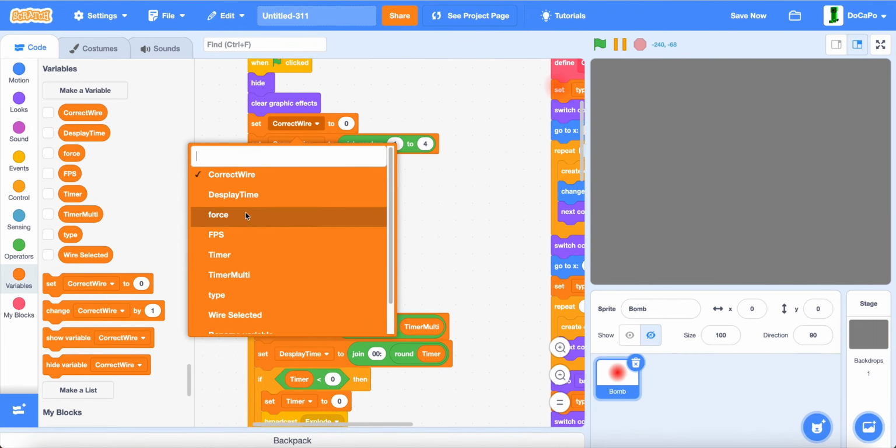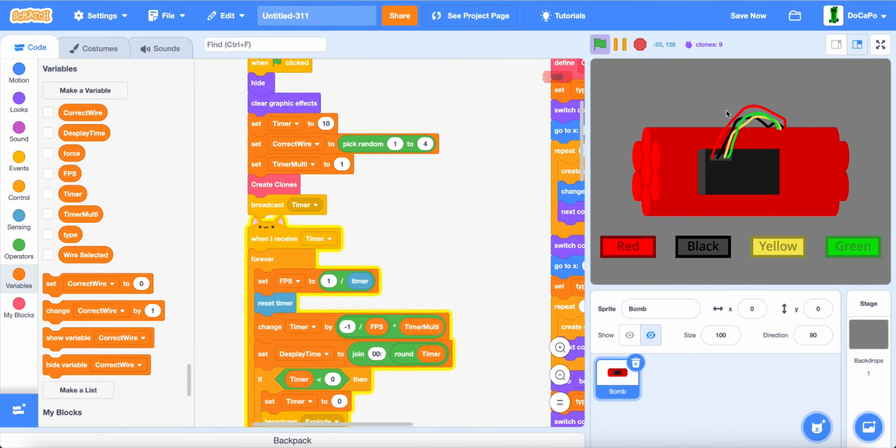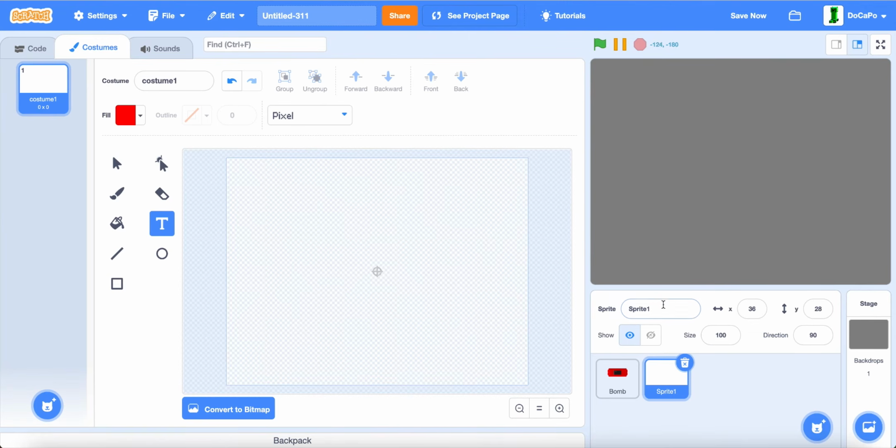set timer to 10. So then we have 10 seconds, as you can see, but then display time, it will also show a nice timer. Now for the physical timer, create a new sprite named timer.